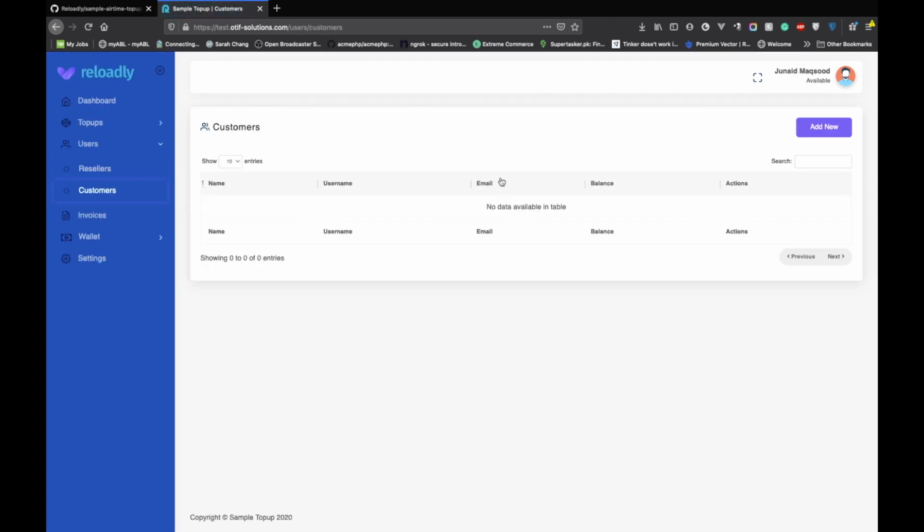There are two ways a customer can register on your system. The one is that you can add it from the admin view. The other thing is if you have set registration enabled on the settings, then anyone can basically go to the registration page and sign up as a customer.